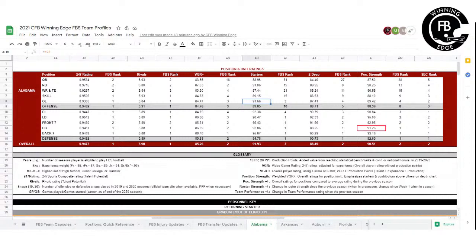But the 2 that I think are the most helpful to me personally are that position strength on the right, and then the 247 average rating on the left, because I can look at the raw talent available on that left-hand side, and then I can see how that has been affected by experience and production on the right-hand side. So if I say for Alabama, they're our number 4 offensive line group, I'm talking position strength. But if I say they're number 1 in raw talent, I'm talking about that 247 rating. So I'll try to go through the rest real quick.